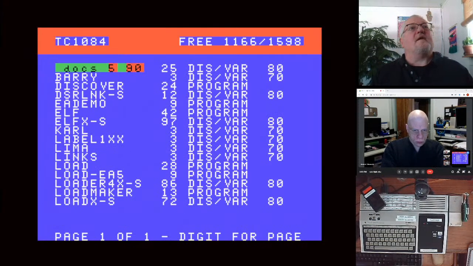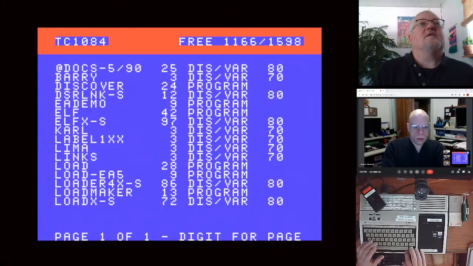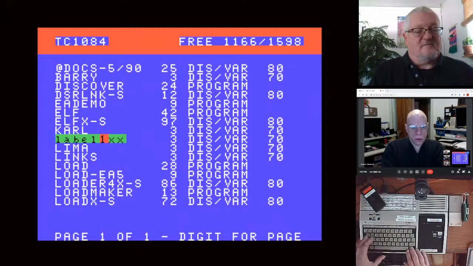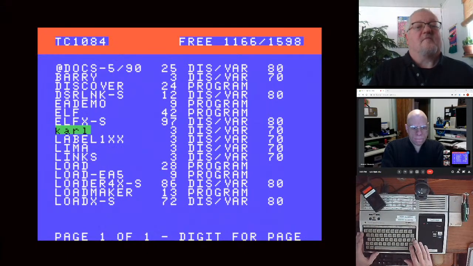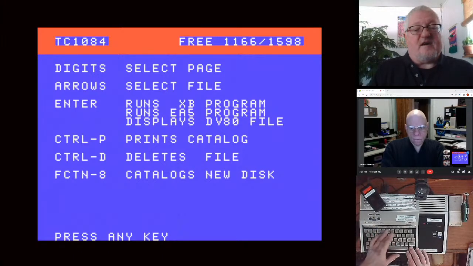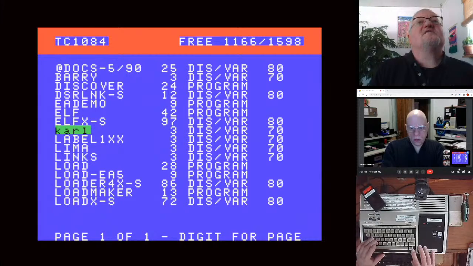Okay, so this is the load maker. And like he says, if you ever change anything on this, you're going to want to run this program again. This is the source file for ELF. Deletes file calendar. Enter displays a DV80 file. Okay. Oh, it's DV70. There it is, yeah. That's the actual labels, data files.